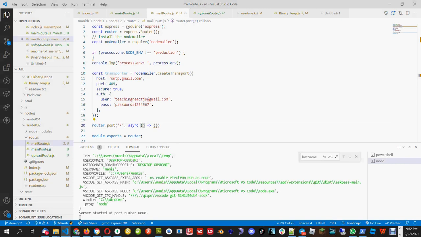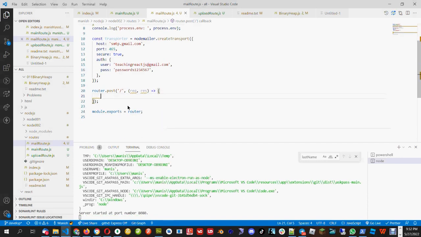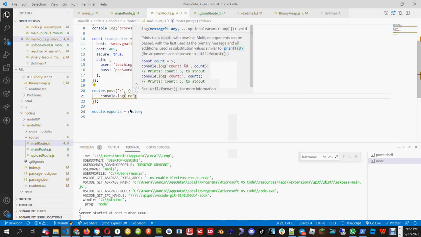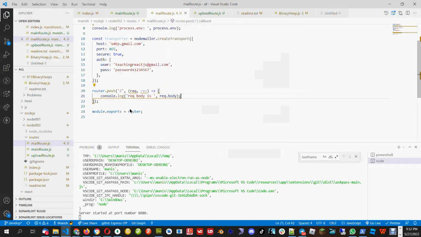Whether I'm using the await part? Okay, right now I'm not using await part in my example. Let's remove the async for now. If I need it, I will add it back. So I'll say request and response. These are always coming as request and response. And here I will write some code to send the email. I'll just see first what body is coming. Request body is request.body, and then let's send the mail.